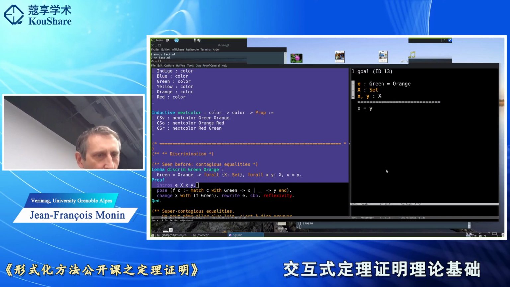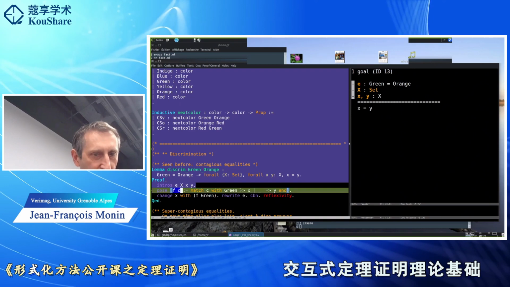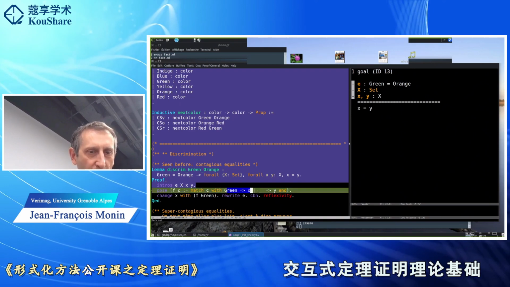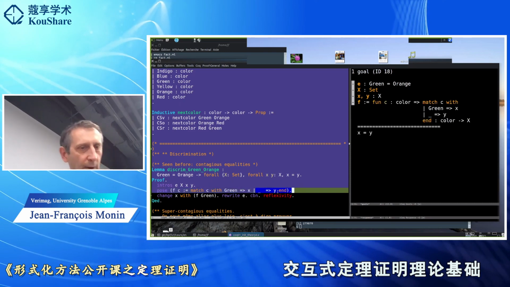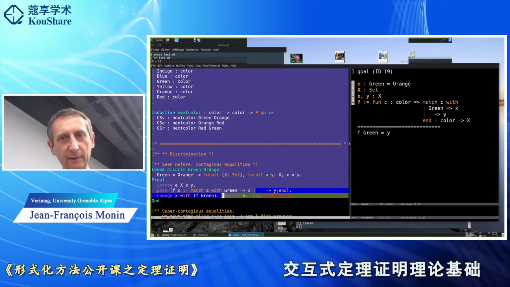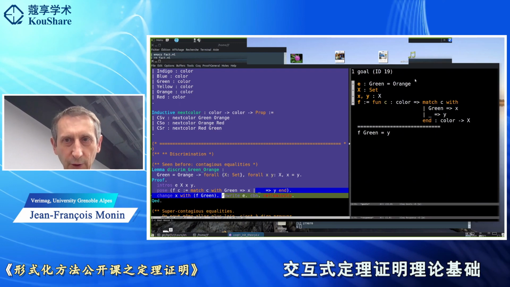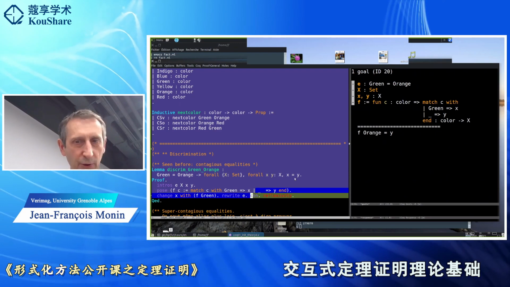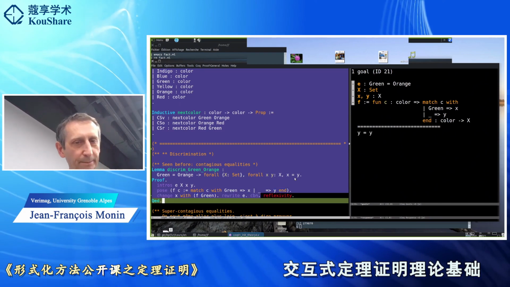Okay, so as usual, I invent the right function which says that green is mapped to X and all others are mapped to Y, for instance, and then X is just f of green. I can rewrite my equation here. Green is equal to orange. Okay, and then f of orange is Y. And then I am happy.